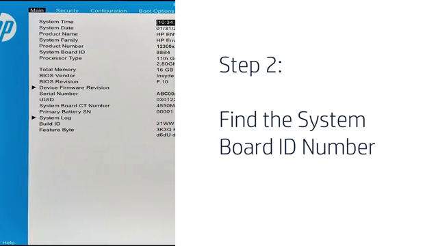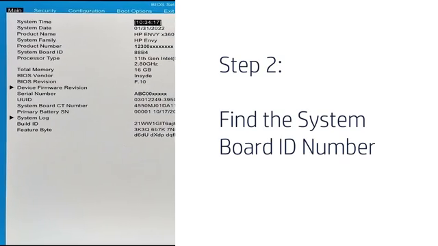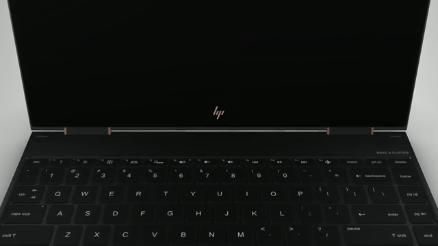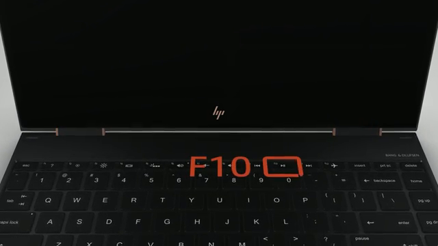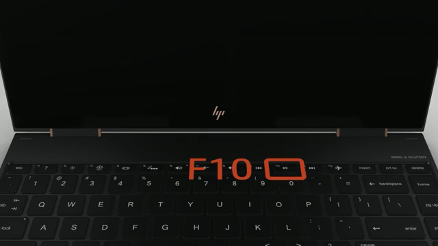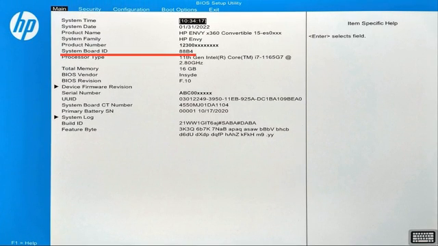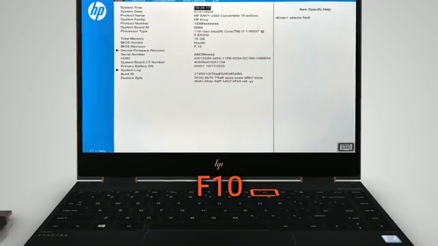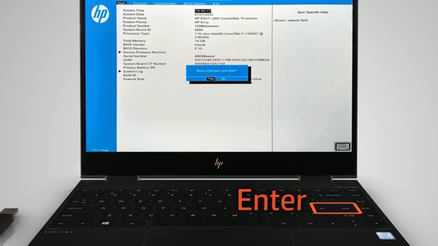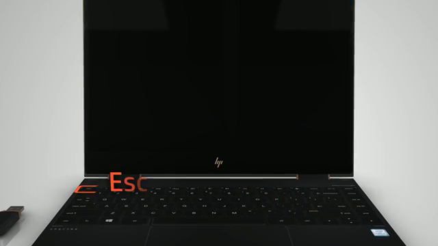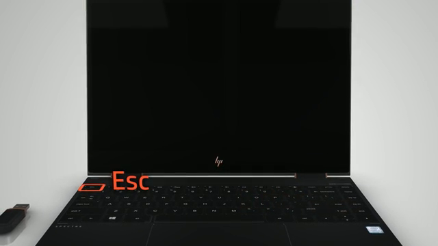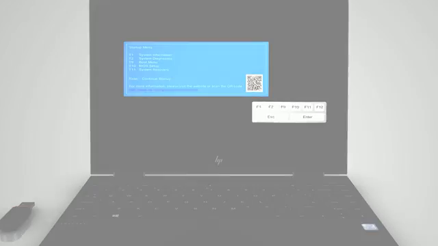Find the system board ID number of your notebook to assist with the BIOS update. Press the power button to turn on the notebook and immediately press and hold the F10 key to enter the BIOS setup menu. Under the main tab, locate the system board ID number and write it down. You will need this number later to complete the BIOS update. Press F10 and then press Enter to exit the BIOS menu. Immediately press and hold the Escape key until the startup menu appears.